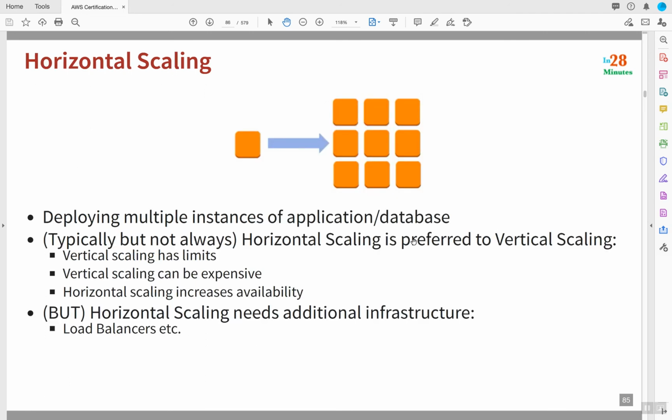Horizontal scaling: deploying multiple instances of the application and the database. It is typically, but not always, preferred over vertical scaling. Vertical scaling has a limit, and vertical scaling can be expensive. Horizontal scaling increases availability. Horizontal scaling needs additional infrastructure, such as a load balancer, and extra.